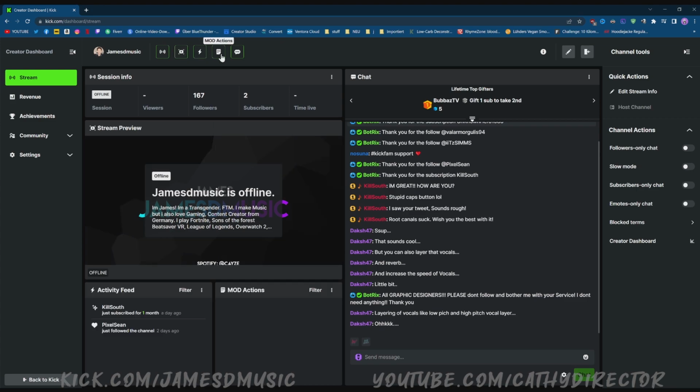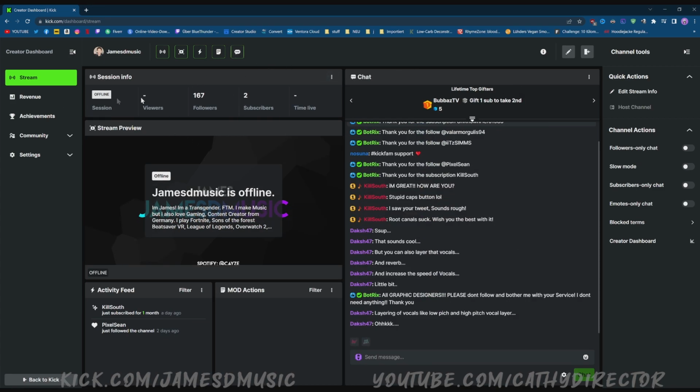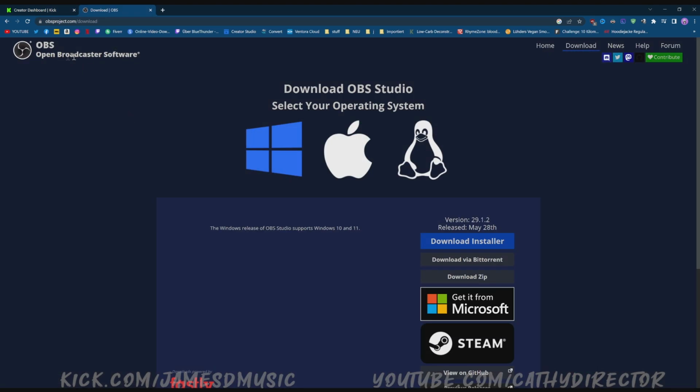Activity feed, mod actions, or is it chat? Well, it's not really working, but yeah, that's the thing here. Also what you need is a broadcast, a streaming software. For this I use OBS.